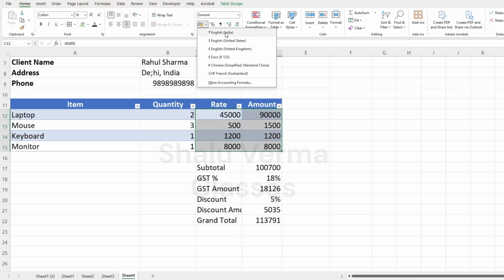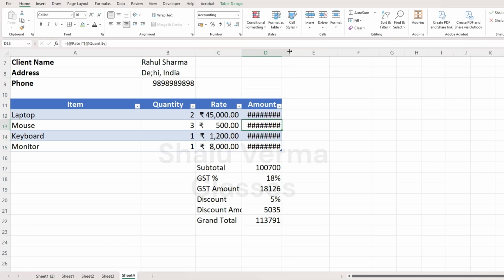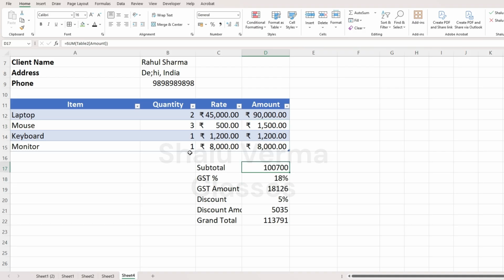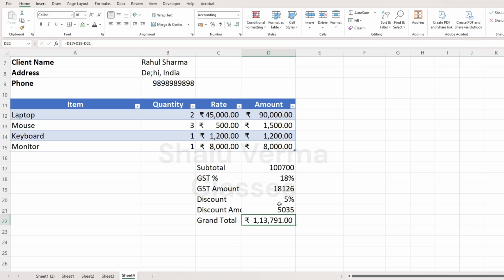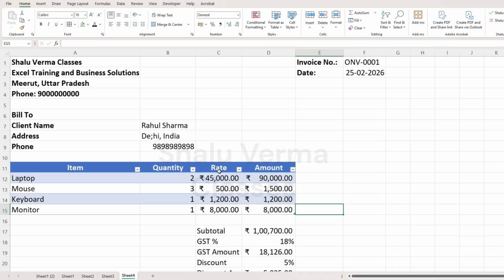And I am just applying the currency sign. Here I am applying Indian currency rupees in rate and amount. Same I will apply here in subtotal, grand total and everywhere wherever the amount is shown.